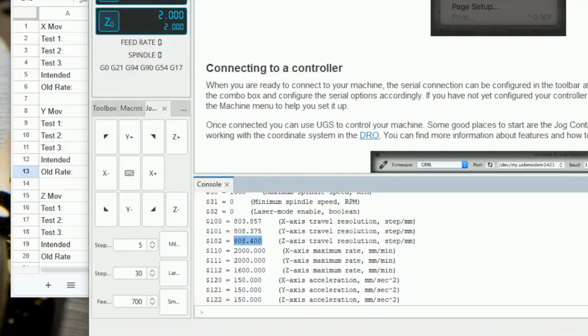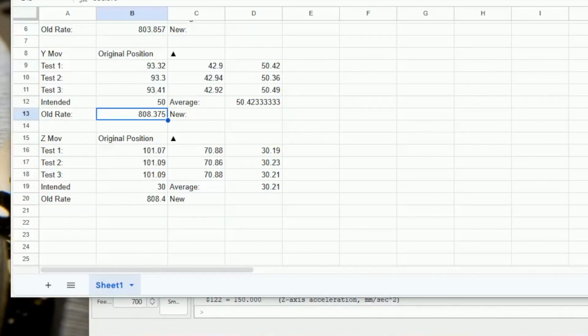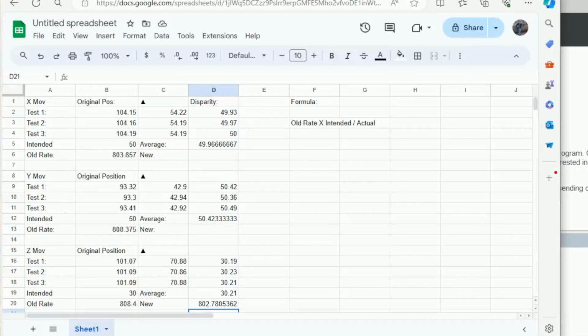Or for me, I'm going to put it over in my spreadsheet, which I already have done. Here's 1, 2, right there, 3. Here's our formula on the right. We're going to use that information we collected. We have our old rate, which is this. Our intended travel, that's what we wanted it to be. And then we have our actual travel over here. So we have our old rate multiplied by the intended amount of travel. Do that first. And then we divide that by actual.